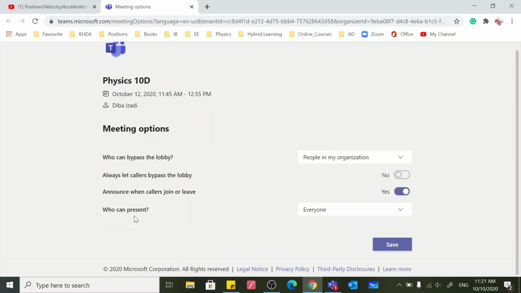And the last one, which is the most important option, who can present. Please always, as a teacher, choose only me, so you can present. But if you are, for example, inviting other people, in a kind of other meeting with colleagues, you can choose other options. For example, everyone, people in my organization, or specific people, if some specific people are organizer or presenter.